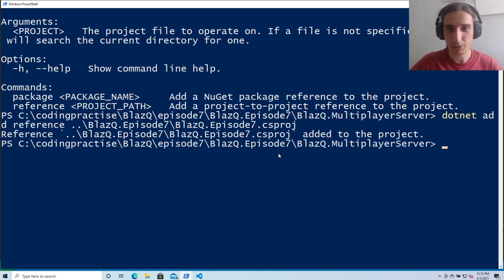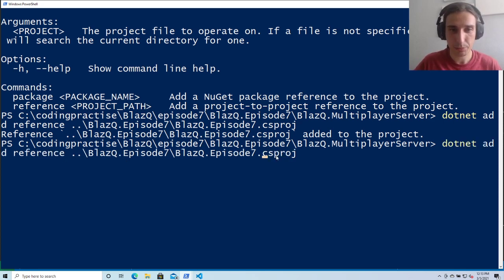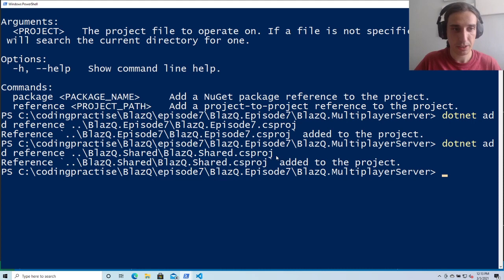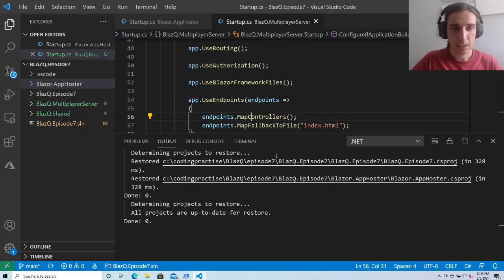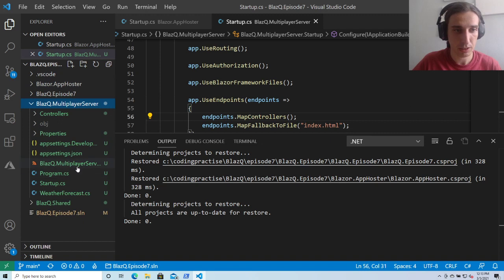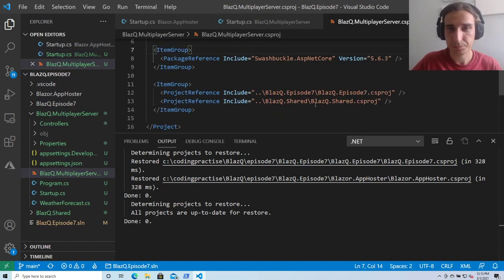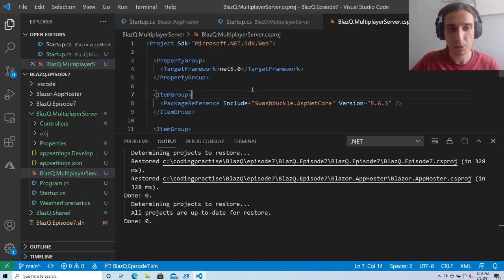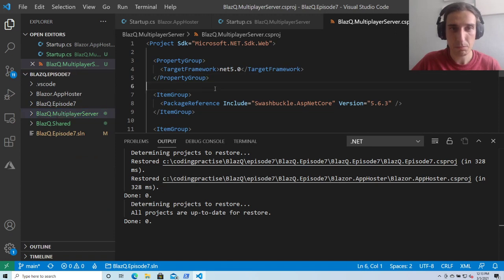Okay, so I have a reference now to the multiplayer server, and if I'm going here at this position, I will also add our shared project. So BlazQ.Shared, the BlazQ.Shared csproj. Perfect. So as a result, I can see I have in my project here a reference to the other projects. I have app hosting ready, and pretty much that's it so far.